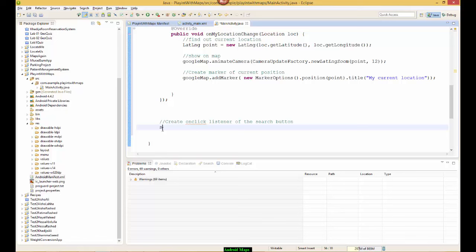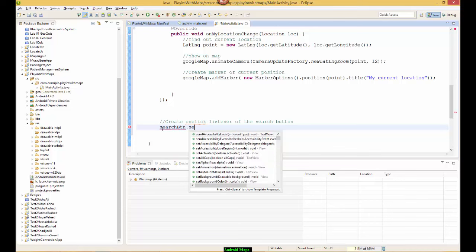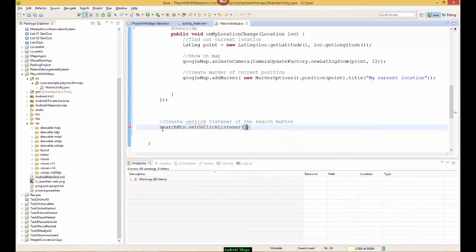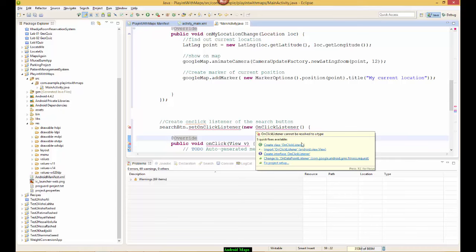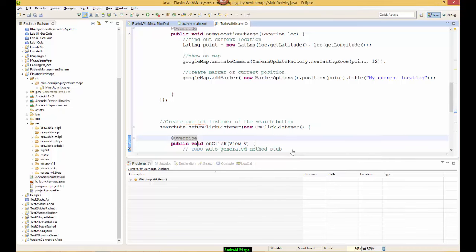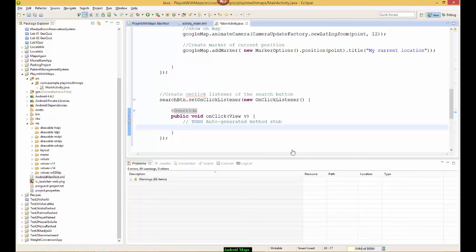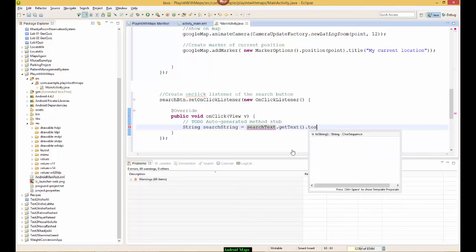Now for the search button, I am going to do this: search btn dot set on click listener, new on click listener, and just import these classes. And then what you need to do is read the text and save it in a string. Search string is equal to search text dot get text dot to string.